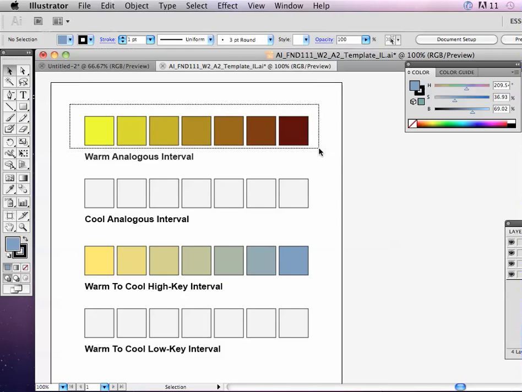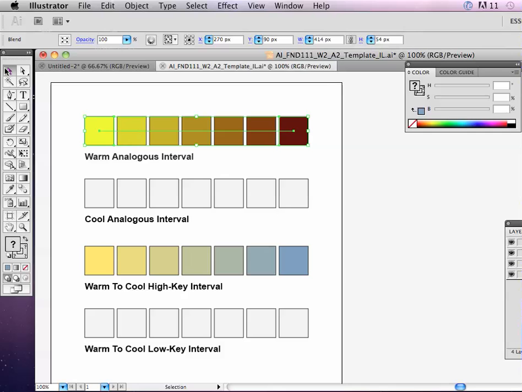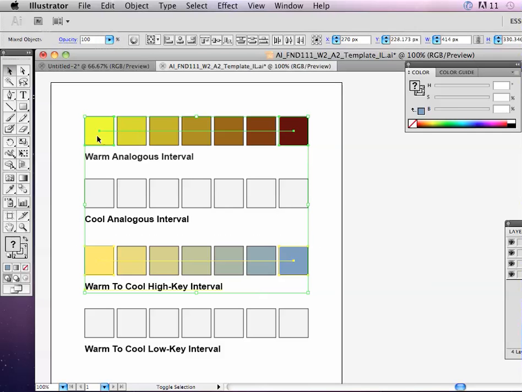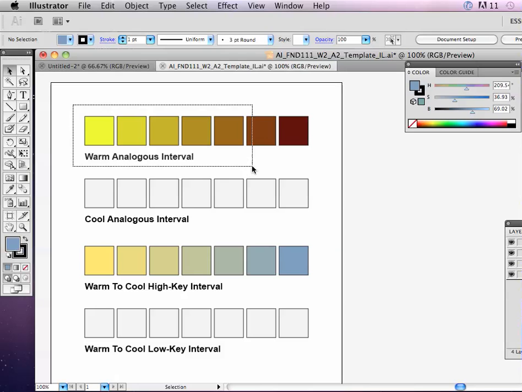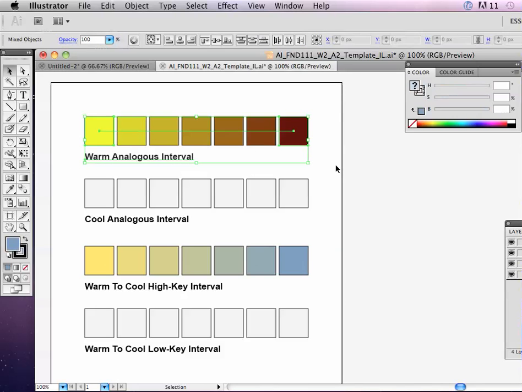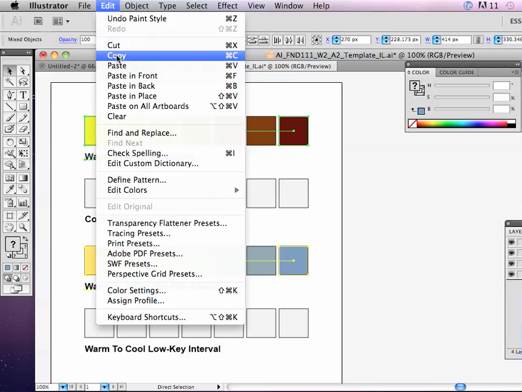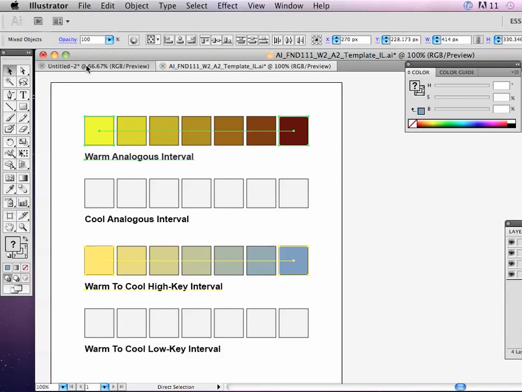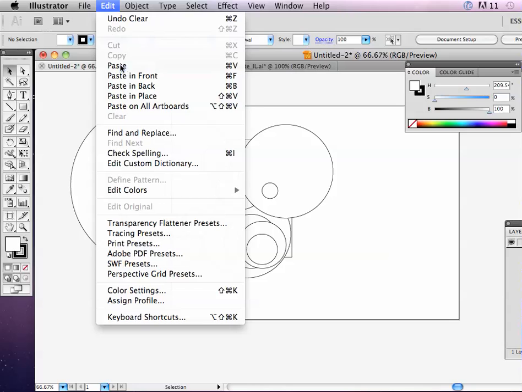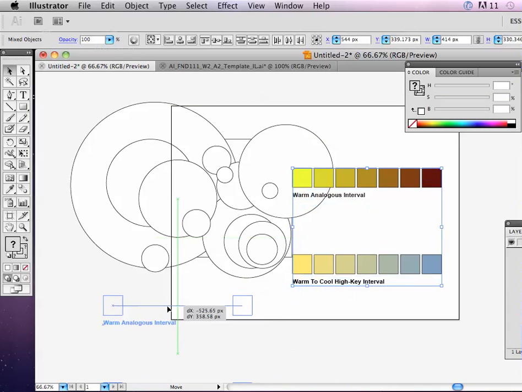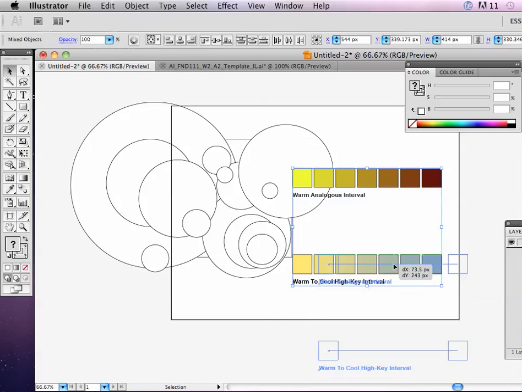What I'm going to do is, using the selection tool, highlight one of them, hold the shift key down, there and there. Okay. Now I'm going to edit, copy, edit, paste. Alright, now those are good because those are going to be the colors that we use.